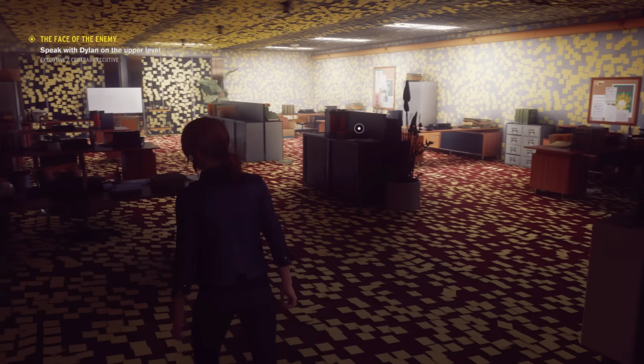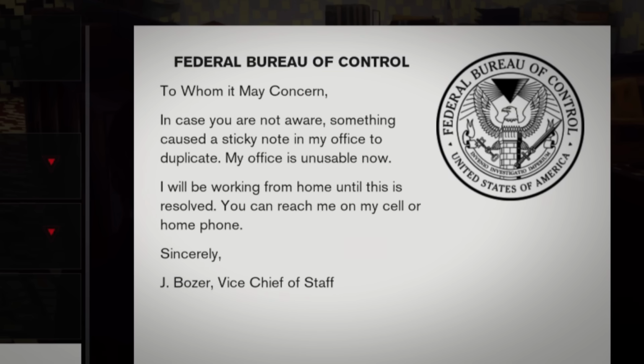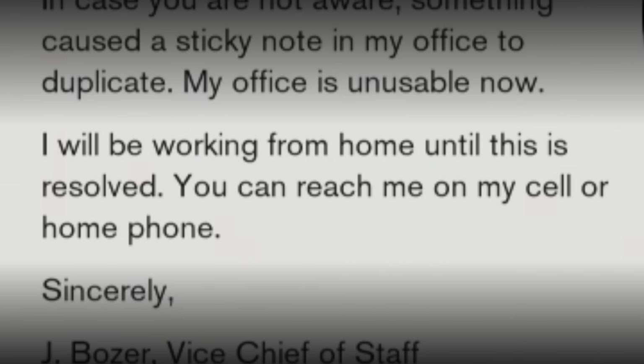There is a room inundated with sticky notes. This file says, "Something caused a sticky note to duplicate in my office. I will be working from home until this is resolved."